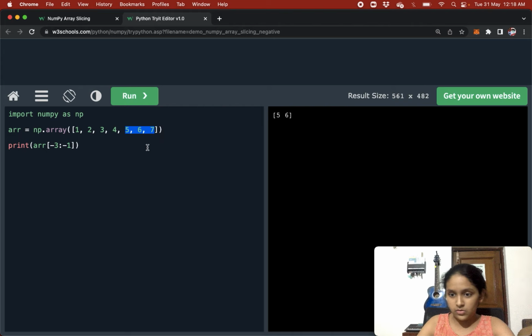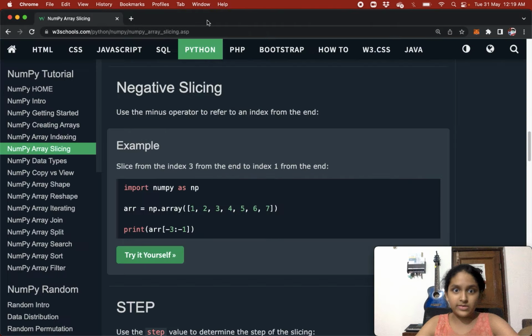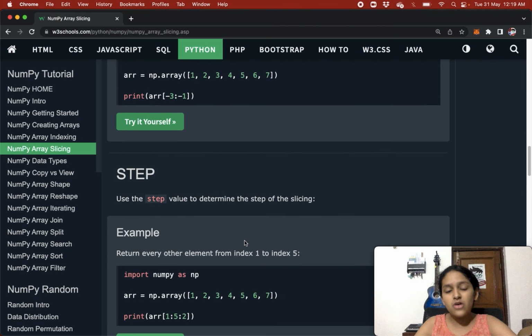But as you know, I'm repeating this again and again, the end index which you give is not included. So we only get 5 and 6. Great. So let's move on. Now step. Here comes the best and the final most part.